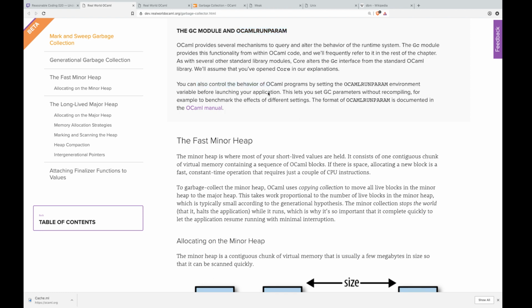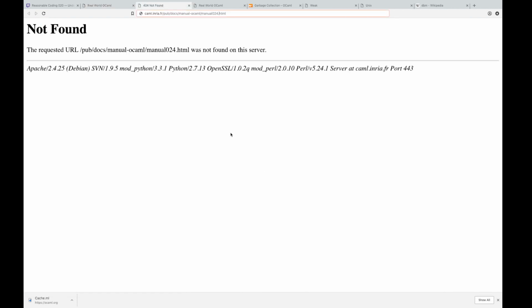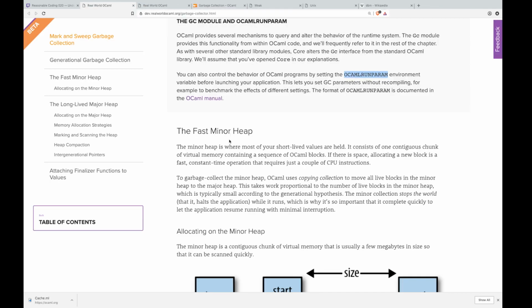You can also control the behavior of OCaml programs by setting the OCAMLRUNPARAM environment variable before launching your application. This lets you set GC parameters without recompiling, for example, to benchmark the effects of different settings. The format of OCAMLRUNPARAM is documented in the OCaml manual. You can leave that open on the side. And this seems to be fairly old. Alright. That didn't work.